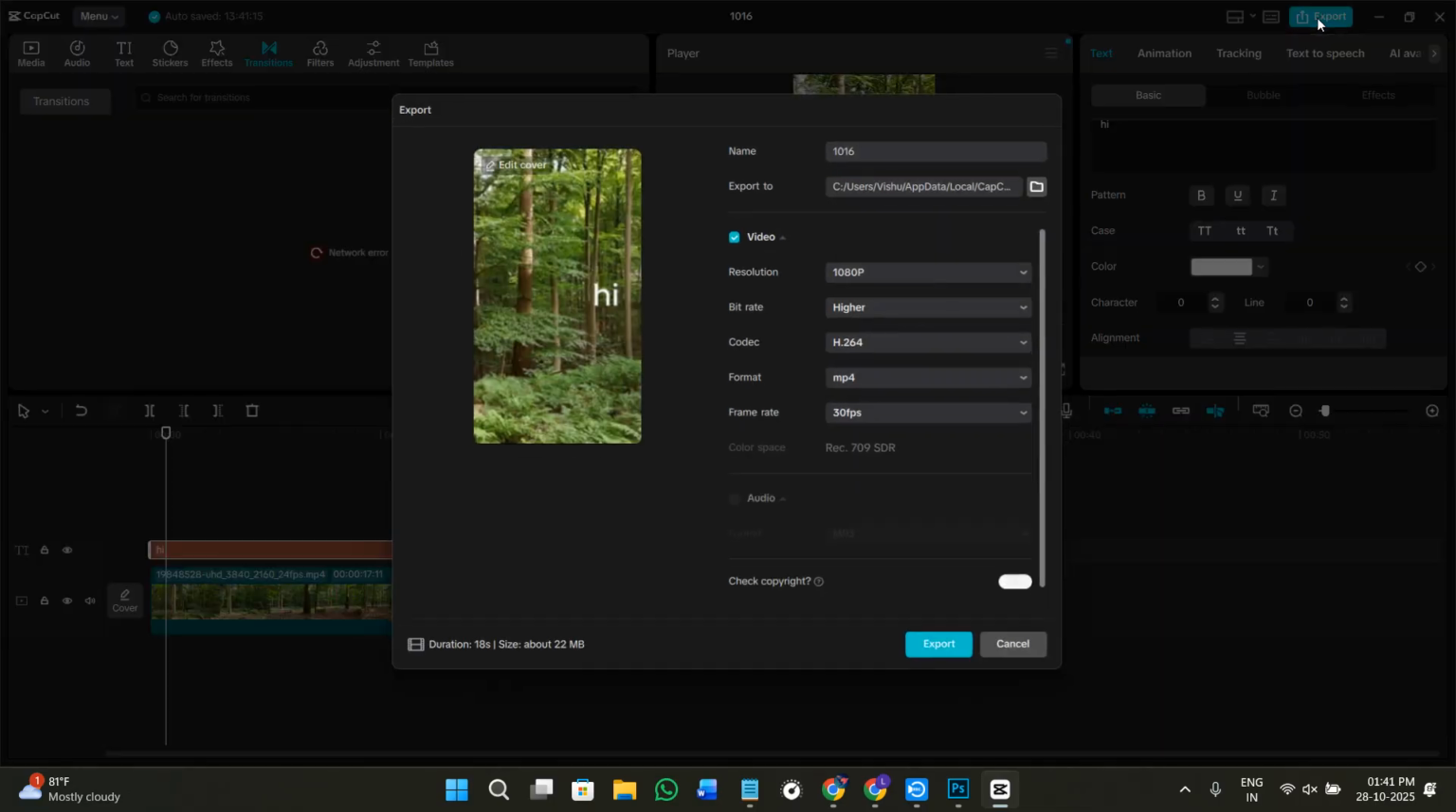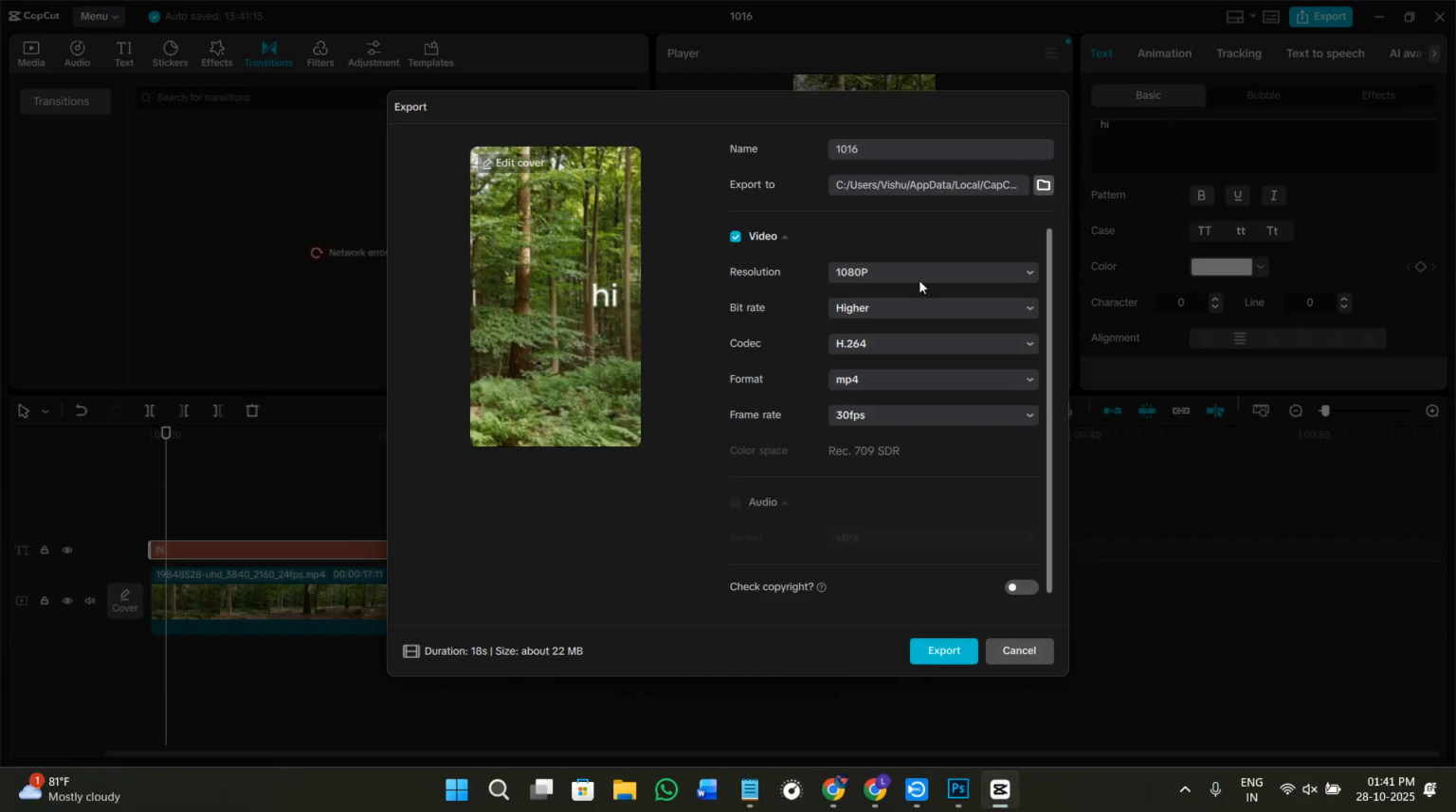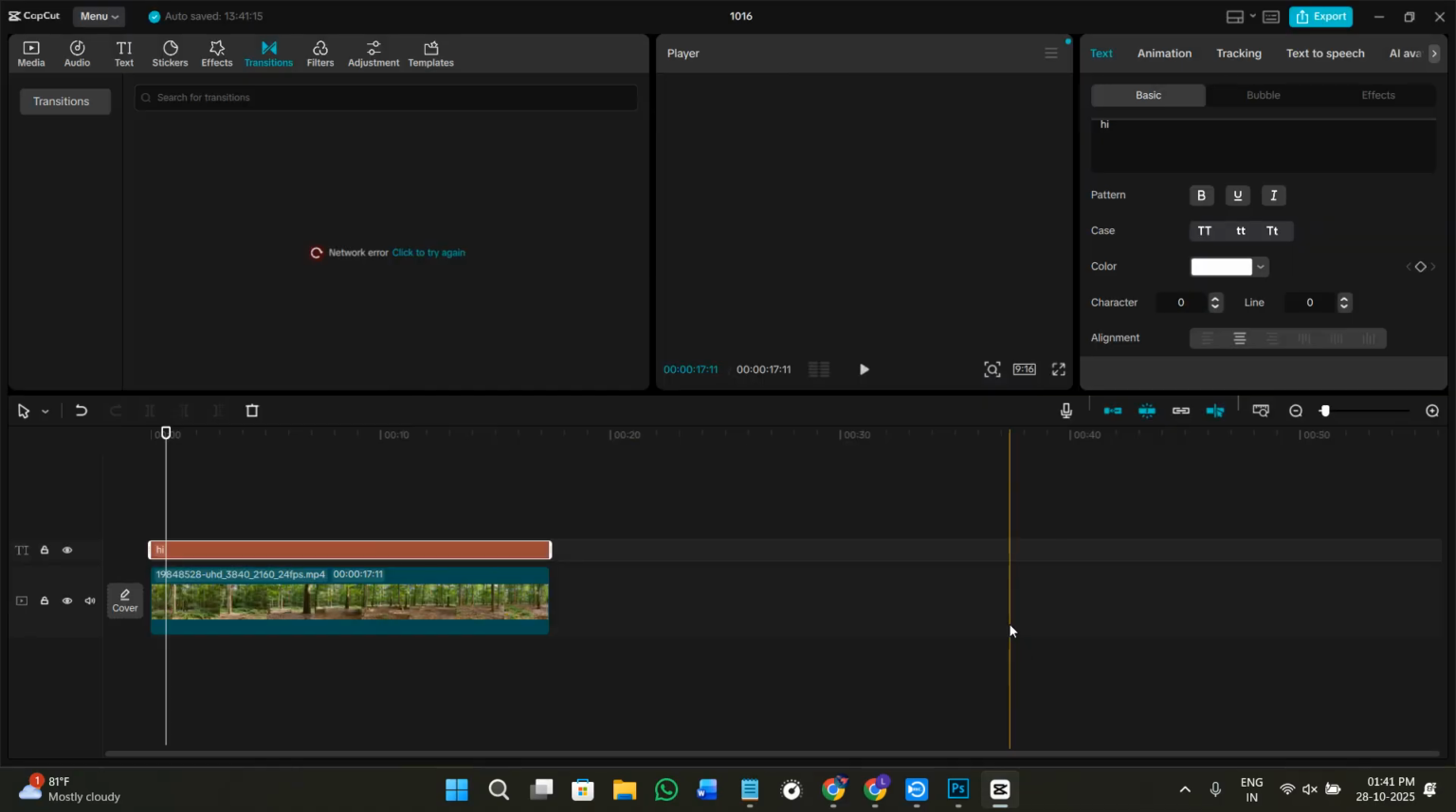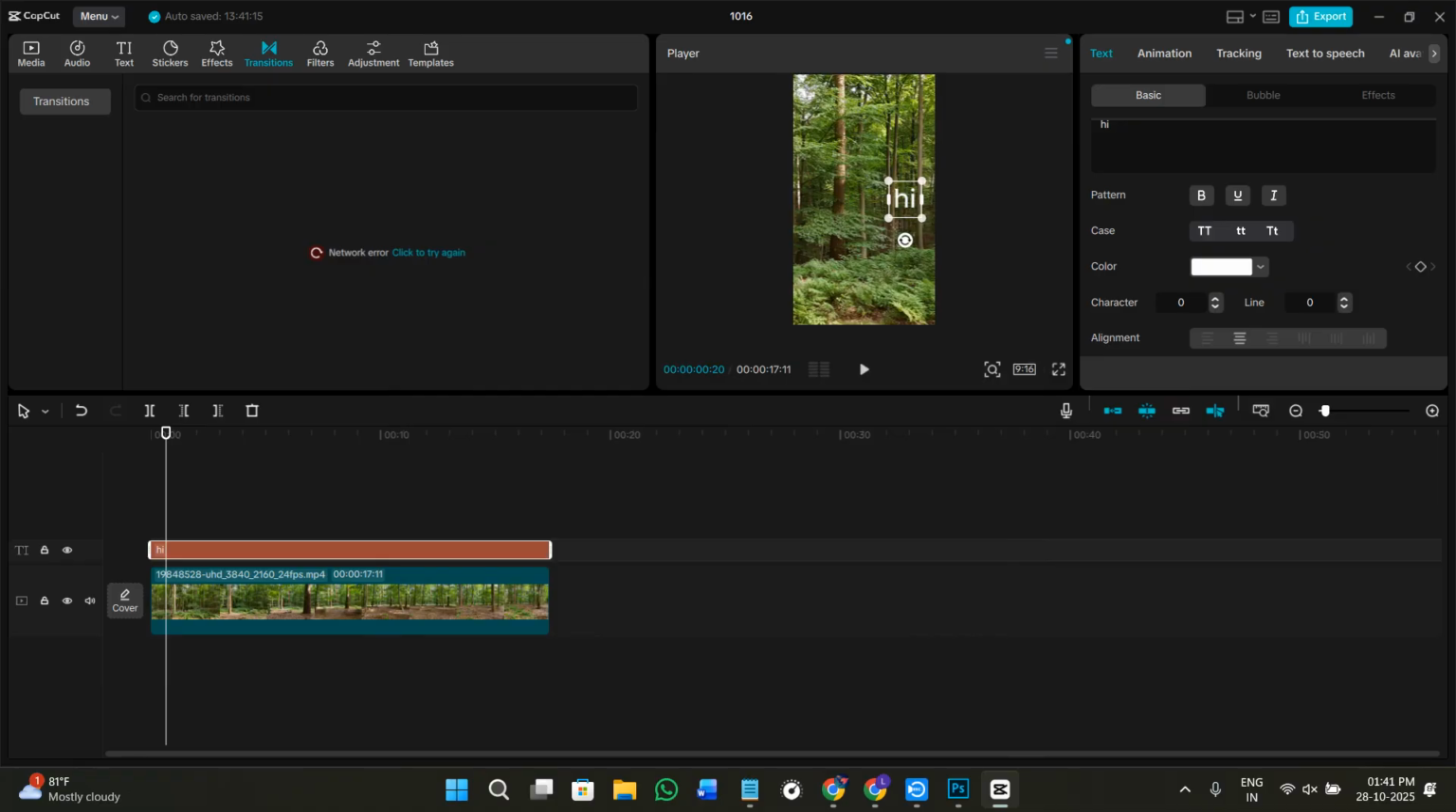After that, simply click on the option of export on the top right hand corner of the screen, and you need to export this particular video on your device. So this way you will be able to edit your shorts video on CapCut in 2025.